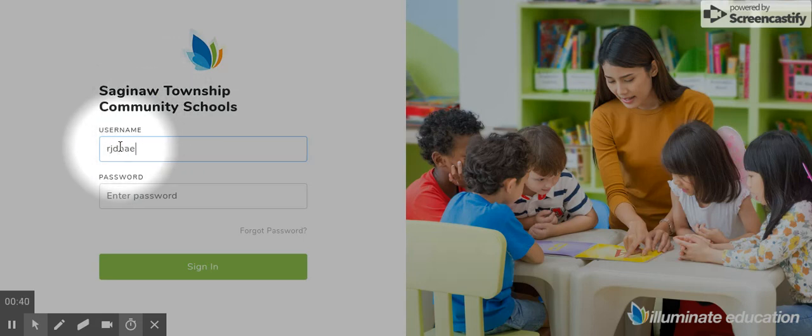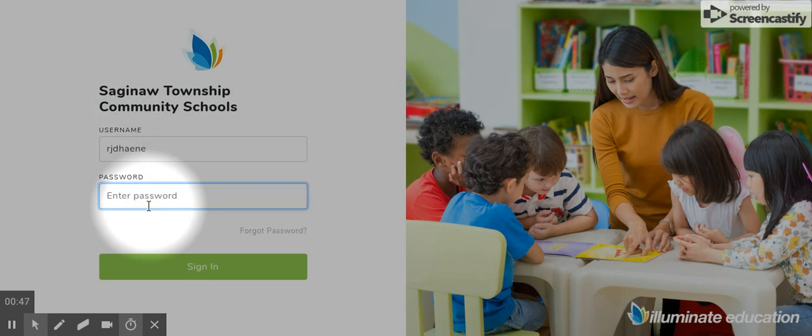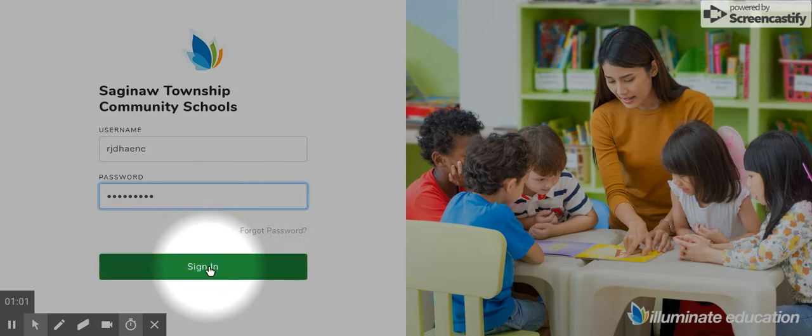Your username will be your regular STCS login in front of your email. And then your password will be your initial password that you have set up. If you don't remember what that is, you can click the forgot password link over here, and it'll shoot you an email to reset that password. I had to do it myself. It's pretty easy. If it doesn't work, please let your principal know so that we can help you get that taken care of.